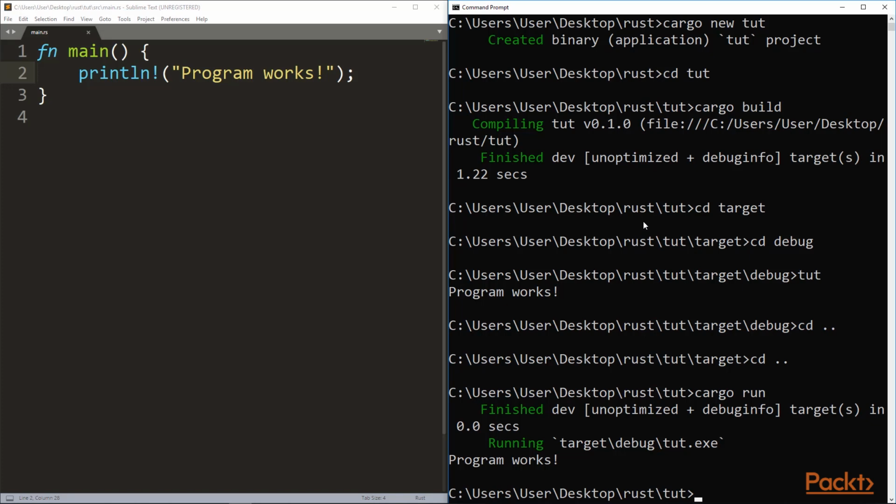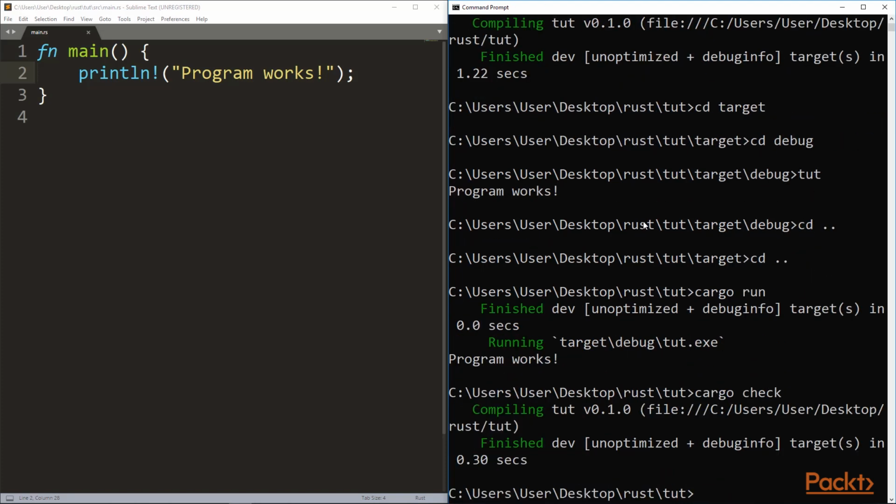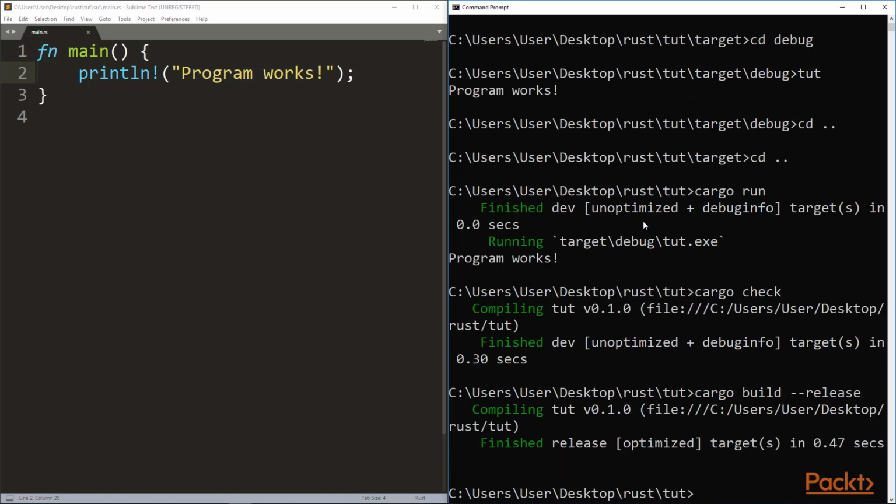Now, if you want to simply check your project, you should write cargo check. And as you can see, our program has been checked. And in case you want to build the program for the final release, you should write cargo build release. So let's write cargo build release. And now our project is ready for the release.